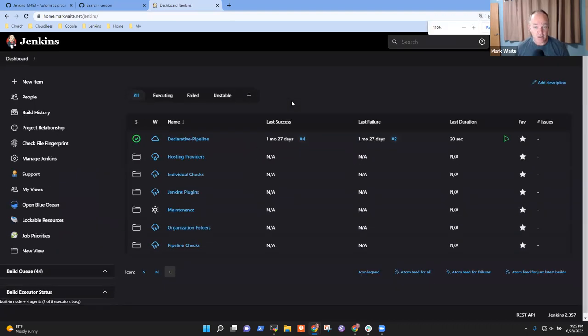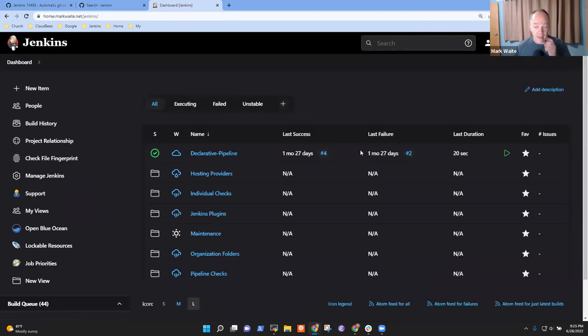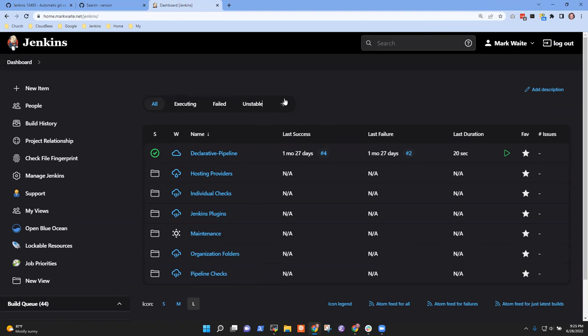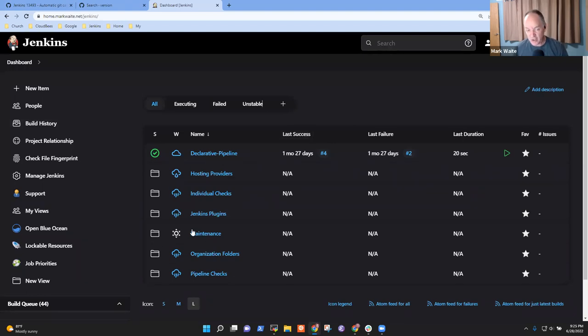Okay, so this is my Jenkins controller. And what I want to show you now, sorry, it's running dark mode. Is dark mode okay? Yeah, it's fine. Okay. So here is my Jenkins controller, and it has some interesting jobs on it.